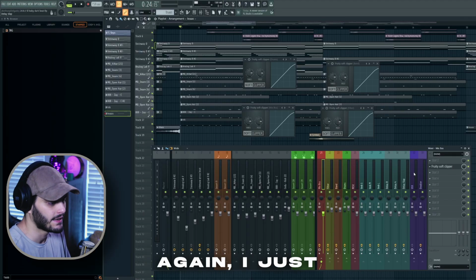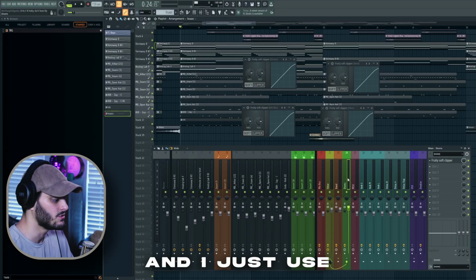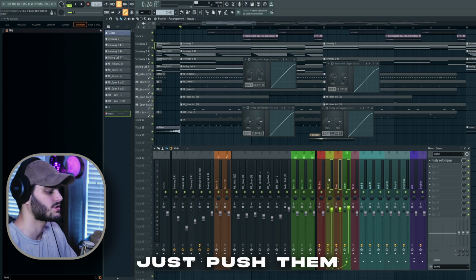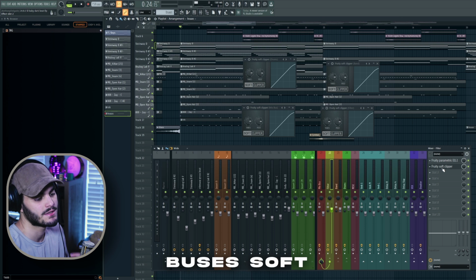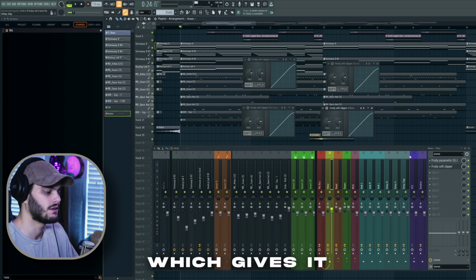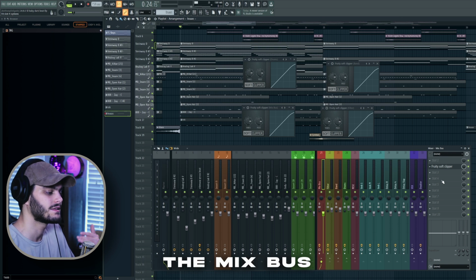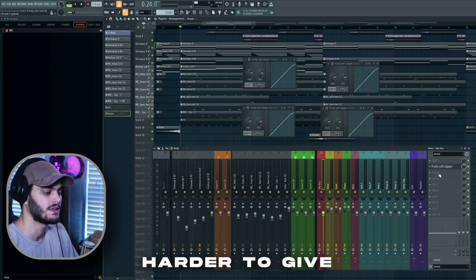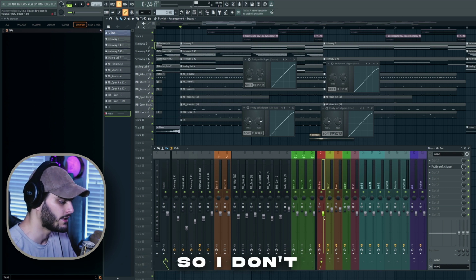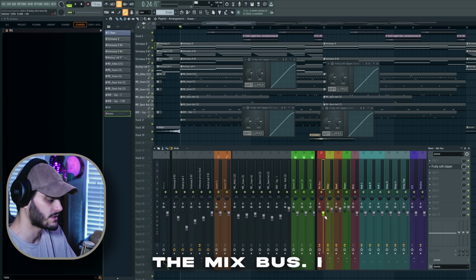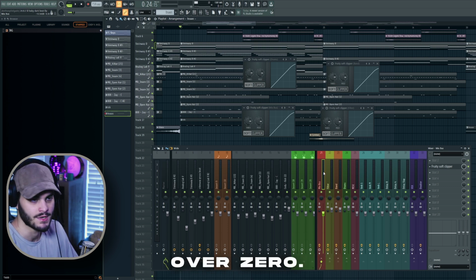On my mix bus, again, I just have this Fruity soft clipper, and they all have the same settings, and I just use these faders. I just push them up. The drums bus and the band bus hit the filter bus's soft clipper harder, which gives it additional distortion. And then when I push the filter bus up, it hits the mix bus soft clipper harder to give it additional distortion. The mix bus is the final stop, so I don't actually adjust the fader on the mix bus. I keep that at 0 because I don't want to export it clipping over 0.